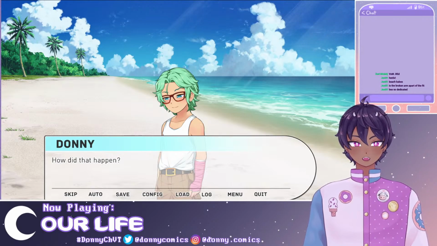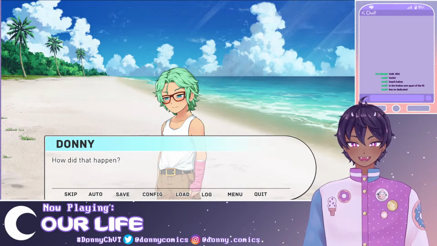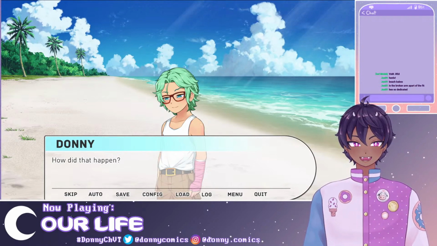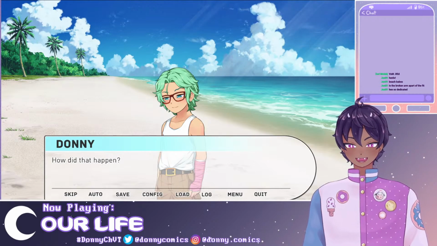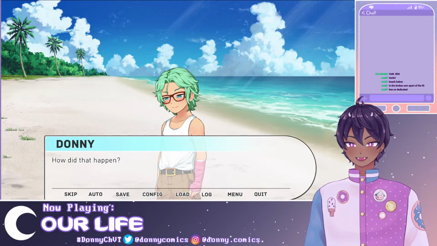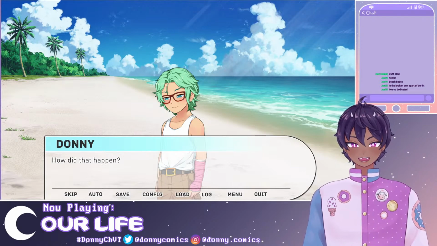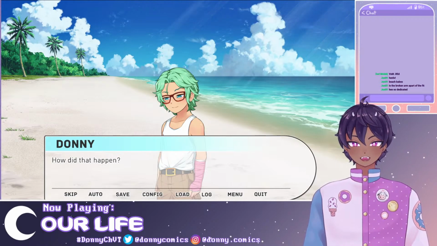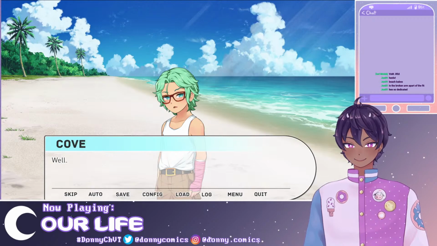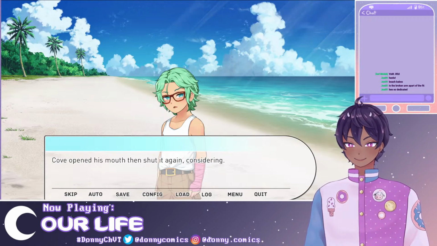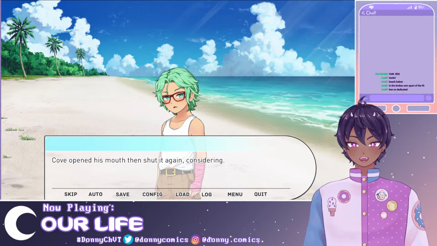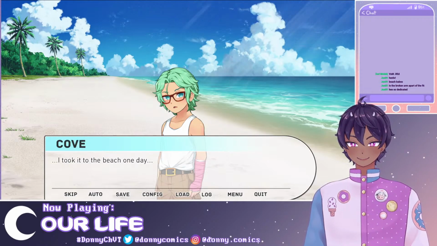Is the broken arm part of the fit? Evidently the broken arm is part of the fit. He's so dedicated. Yeah, he's so dedicated, man. Wow. He's got this look going on, and I'm not sure how to describe it, but he is filling it out. Well, Cove opened his mouth and shut it again, considering. He doesn't want to tell me how he lost his pail.